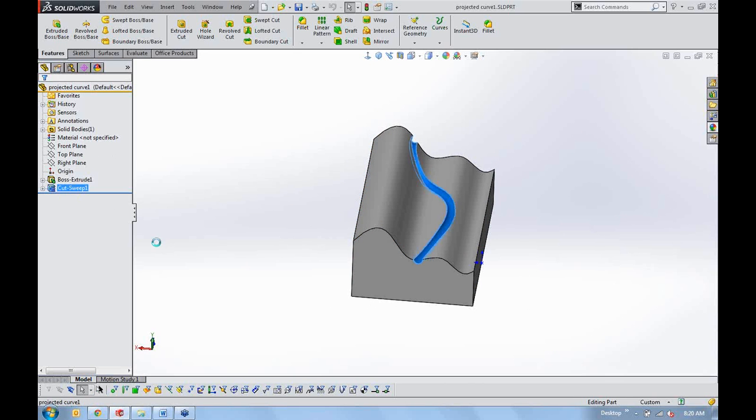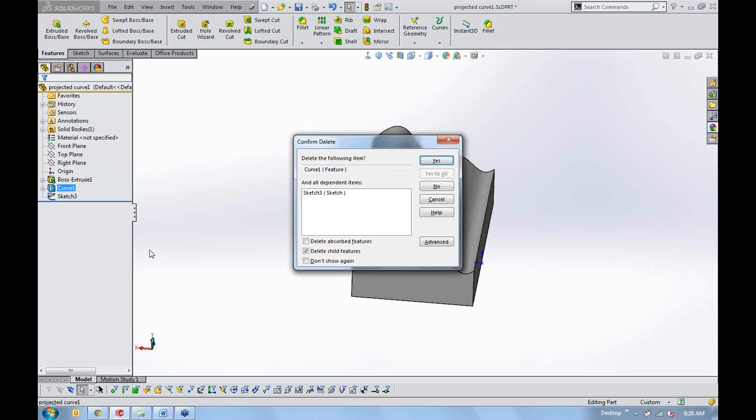Well, if I delete this sweep, we can take a look at what I did. All right, we see I have a curve in here, and actually I'm going to delete the curve as well.